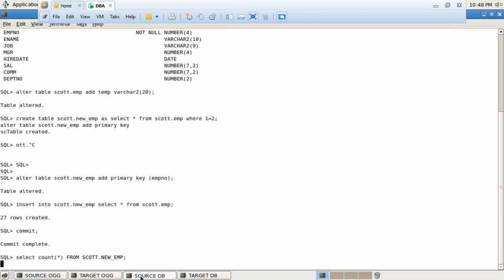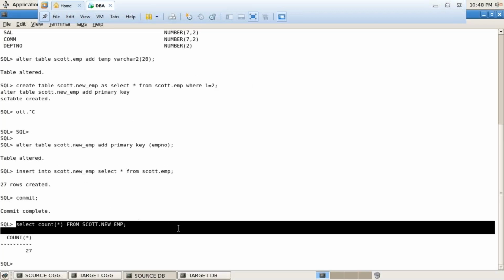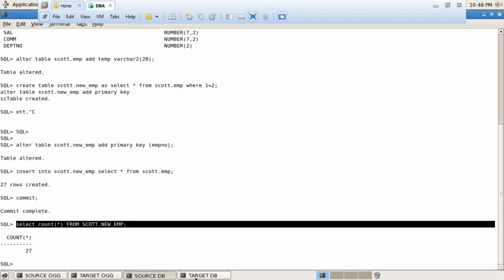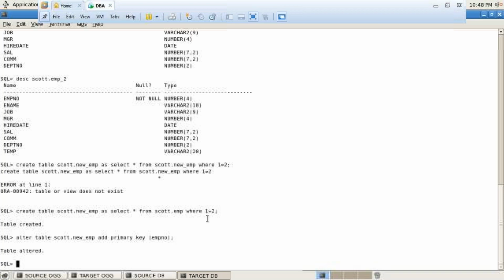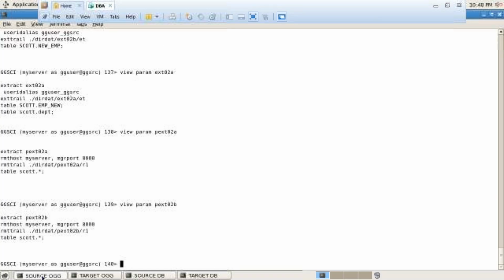In source, how many count do I have? 27 rows. And the target, 27. I hope for others also it is good.